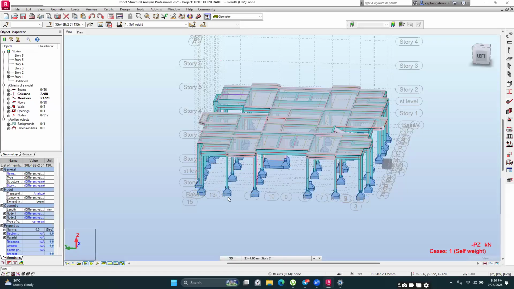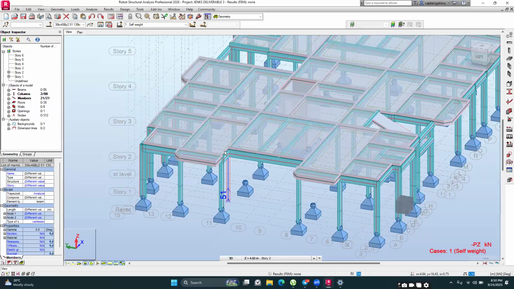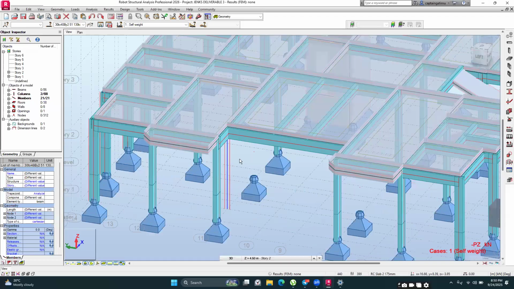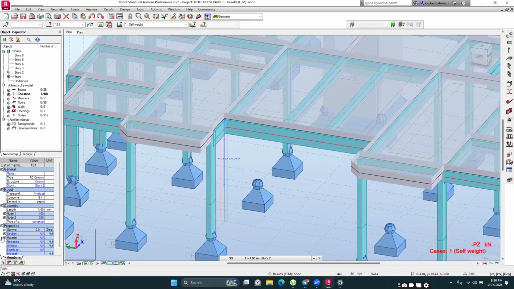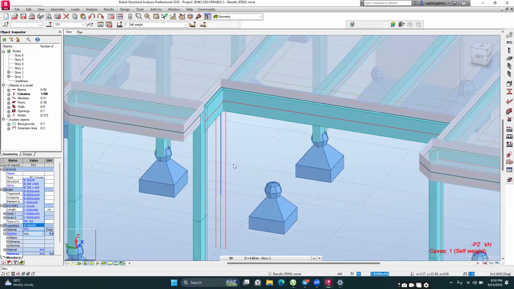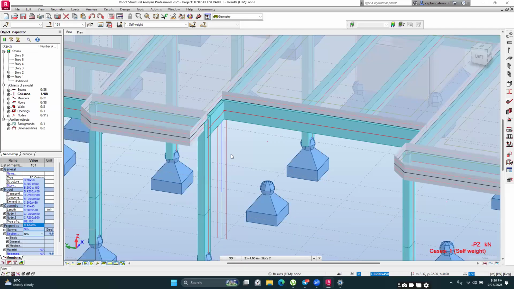For example, for this member here, I highly suspect that it does not have any properties. If I select this column here and then get to see its section, let me see if it has a name. You can see it has no section. That's why the software is showing that this member has no properties. It may arise due to an error with the software, but sometimes it happens. Once you go to the properties, you can see that under the section it is written NA.